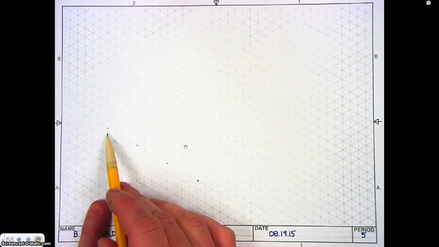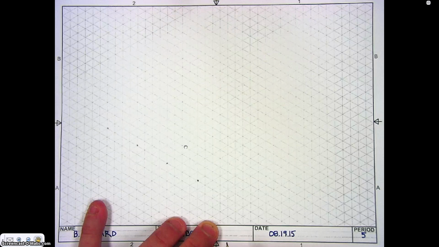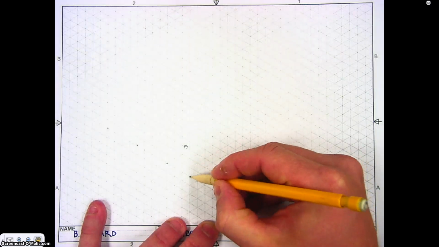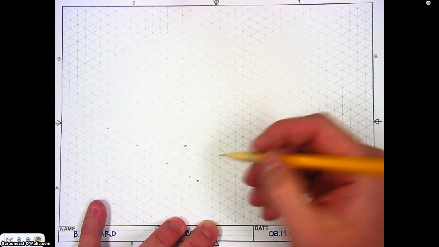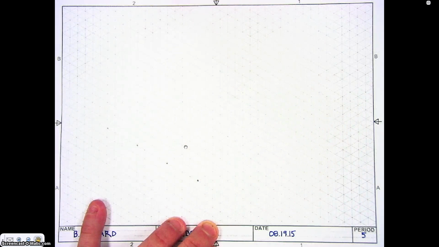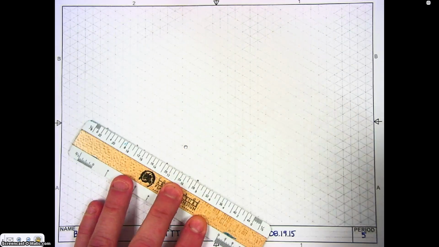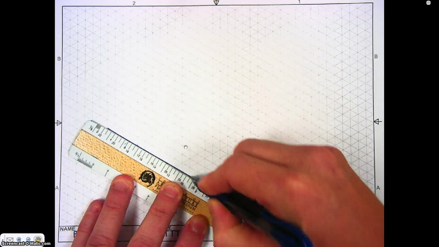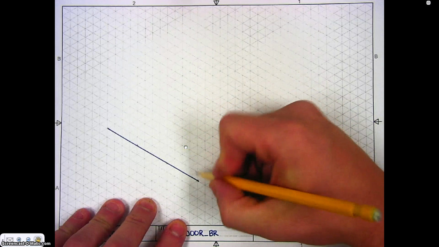It's 3 inches in width, and each one of these spaces that you cross is 1/4 of an inch. So 4 of those equals 1 inch. And so that's why we went over 4, 8, 12 spaces. So I'll go ahead and darken in that line now. And we'll work on the height of the door.